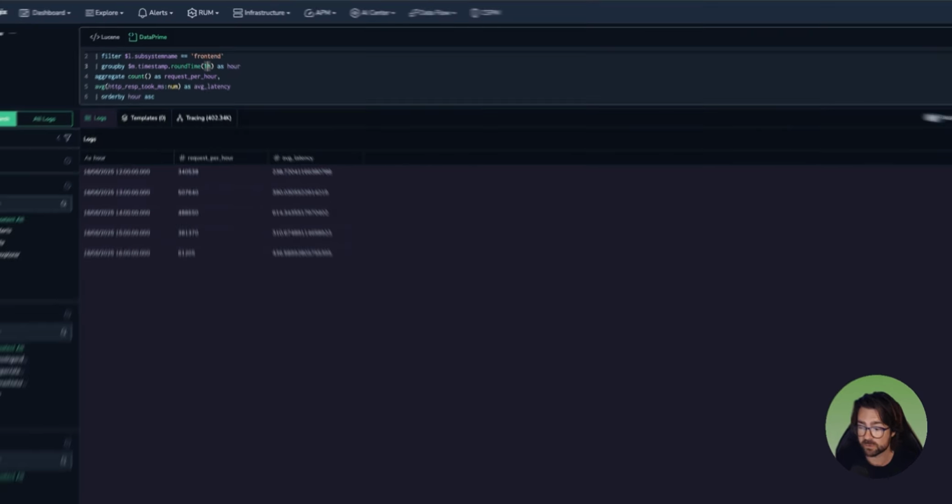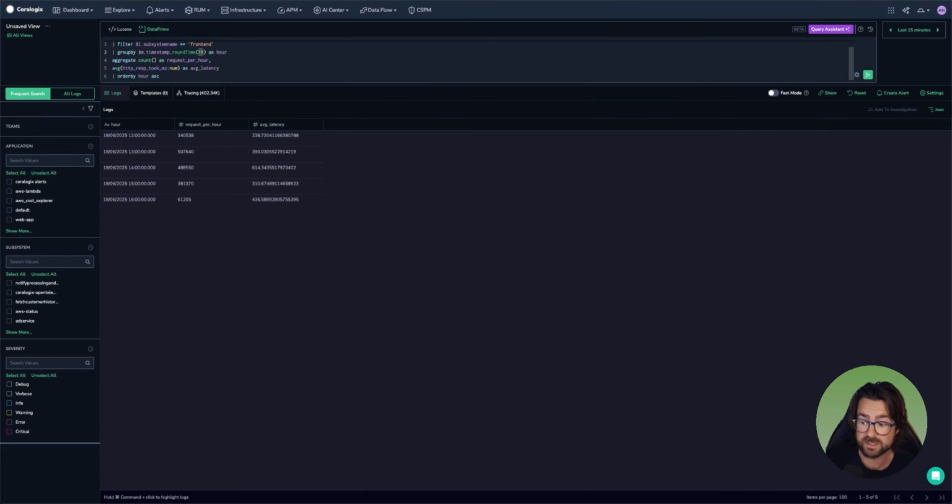So that's us for this module. We're mastering DataPrime analytics, and we're now thinking like data analysts. In our next module, we'll be looking at exploring extraction and transformation, turning messy log meshes into clean, structured data that we can analyze.